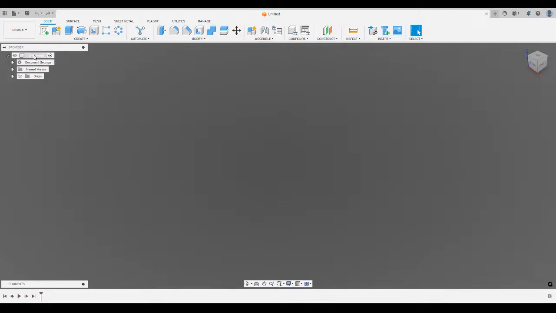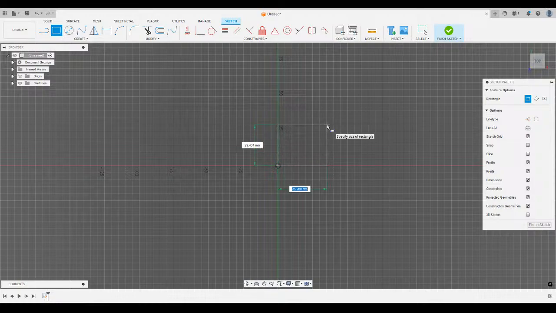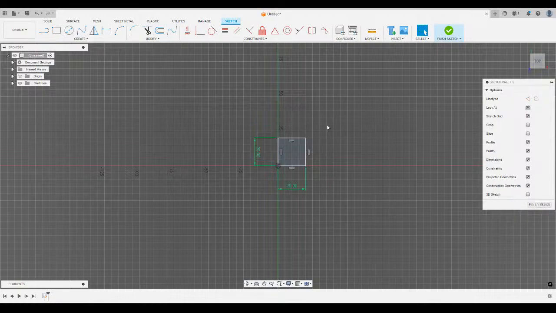But anyway, in Fusion, this is where your different view settings are. So real quick, I'm going to make a cube.